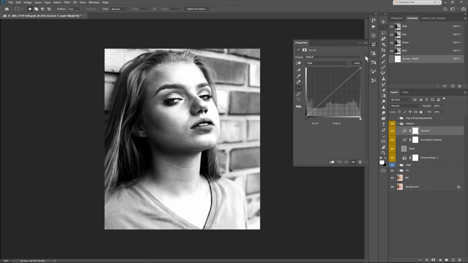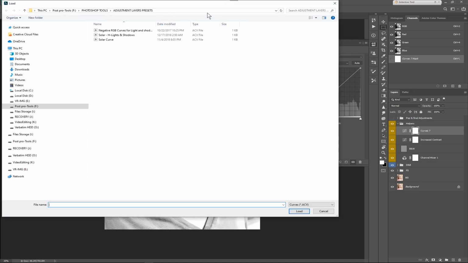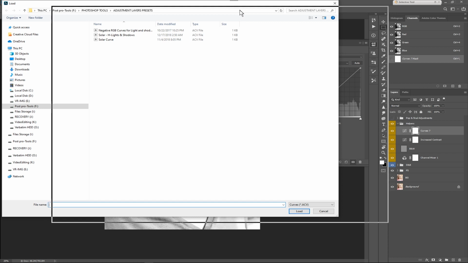So in this one I have a preset already. So if I go here, load curve, all right, it's loading. It seems like my Photoshop just froze. Great, it looks like it's frozen. Oh no, it's here. All right, perfect, finally it's here.